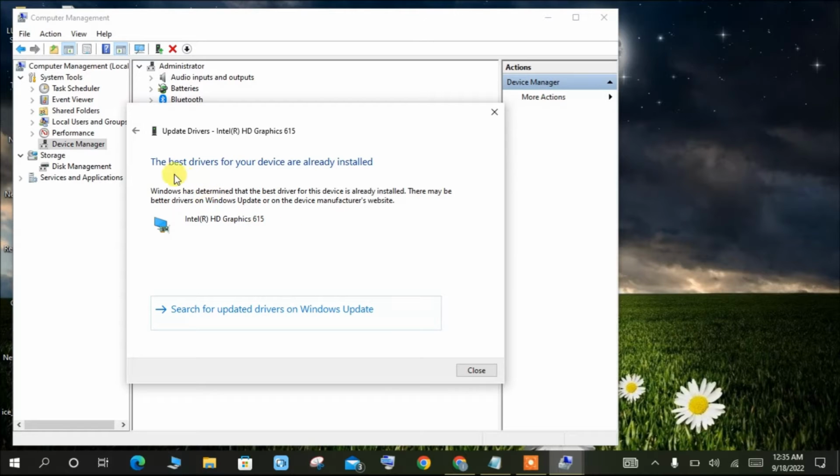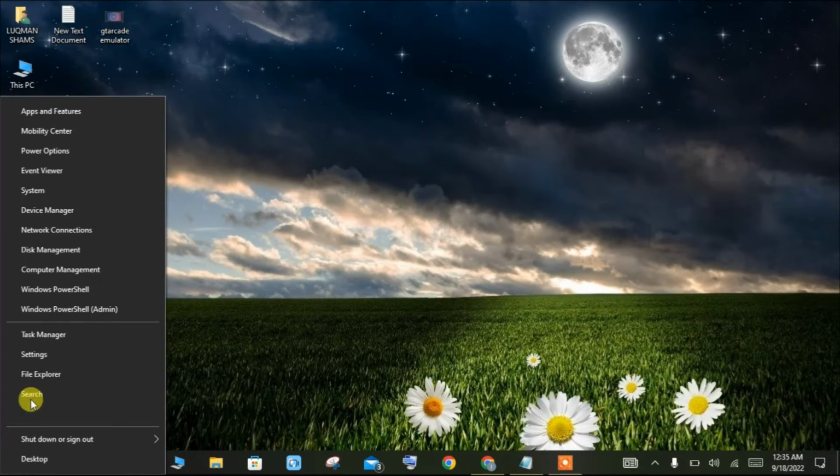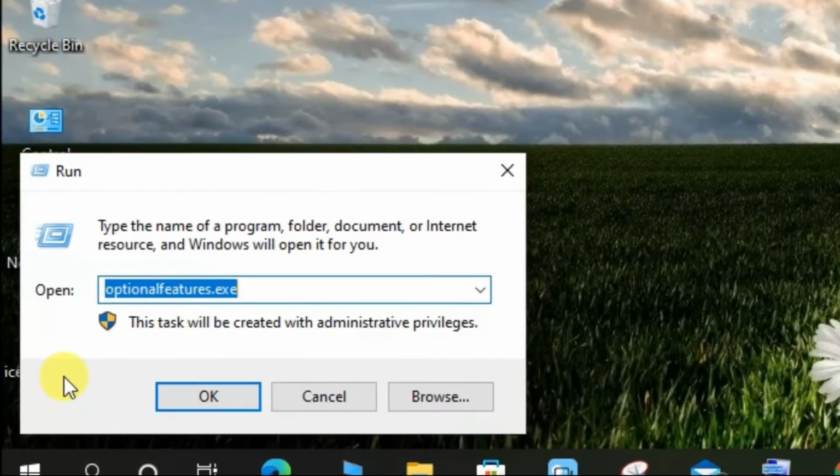As you can see that it is updated. If it is not updated, you can update it. Now open run and type regedit. It is a run key for Registry editor.